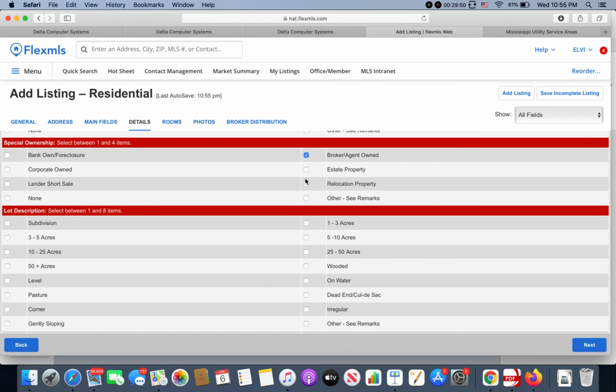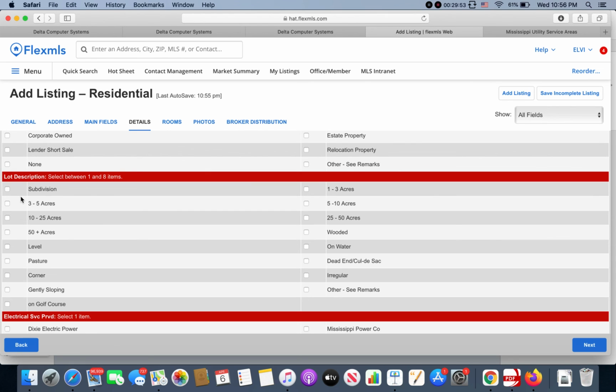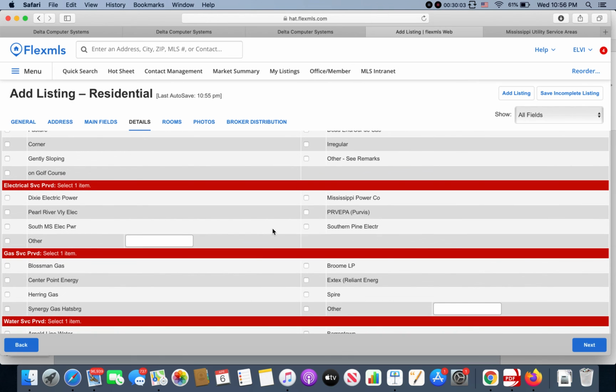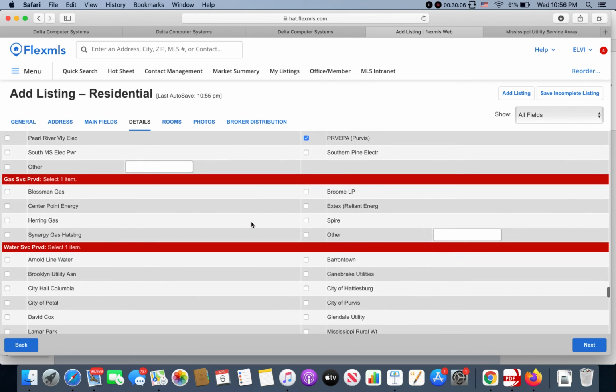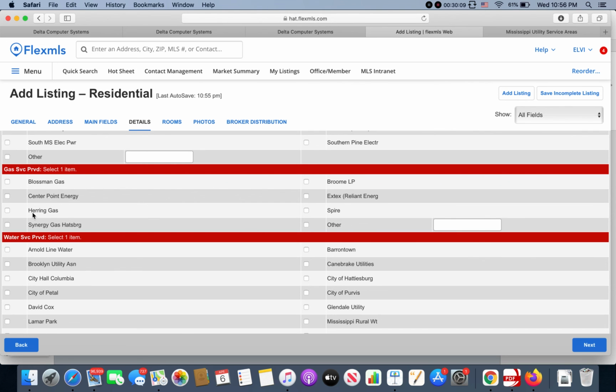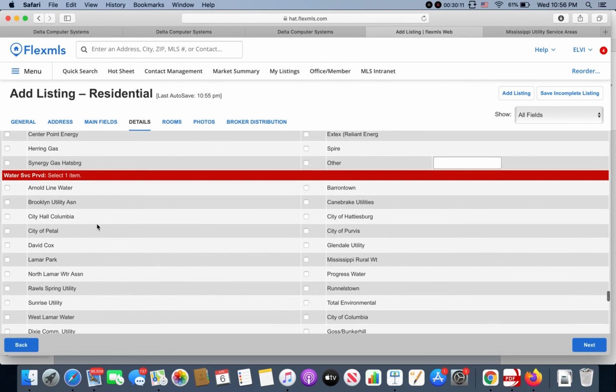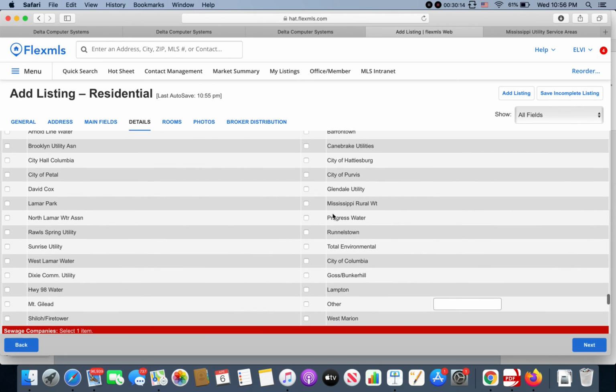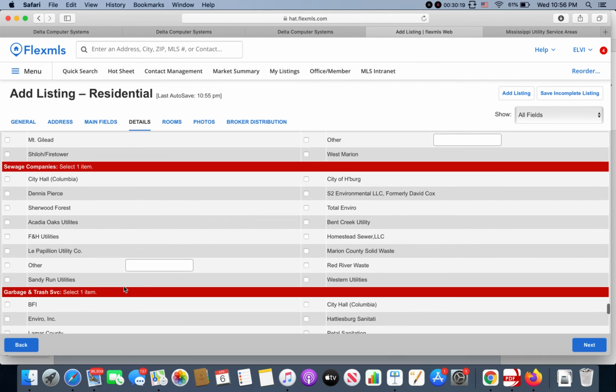Let's see, lot description. You can just check this subdivision lot. You can select if it's level, if that applies, or if it's on water, wooded. Again, it gives you the option of selecting your utility providers. I don't know why it asks you in 2 different places, but it does. I think we're West Lamar. For sewage, it asks you for sewage company. This is a mandatory field, and we're on a septic, so you just put septic.